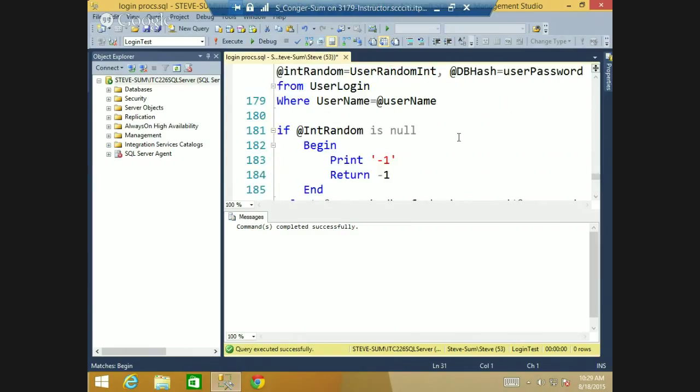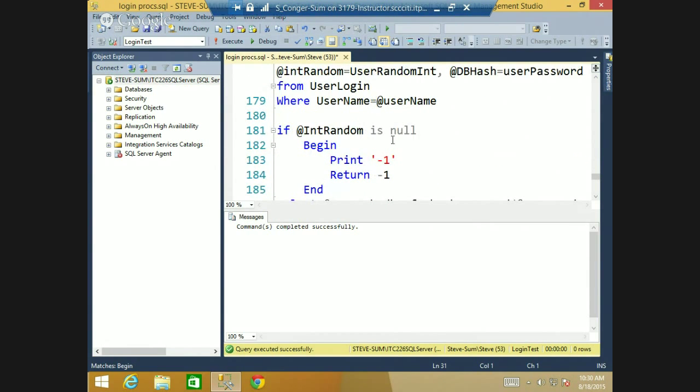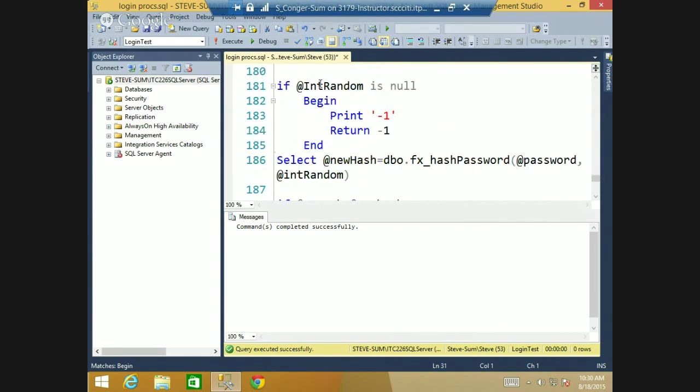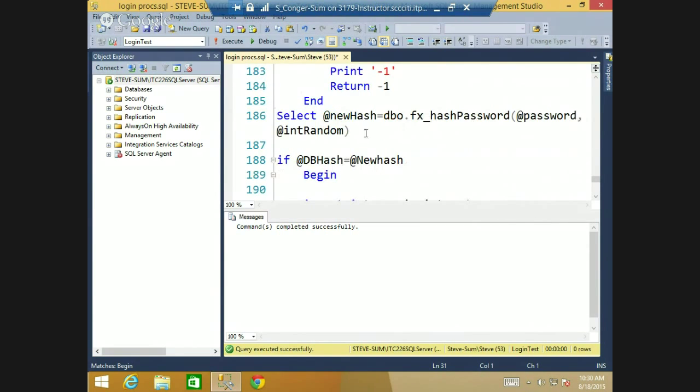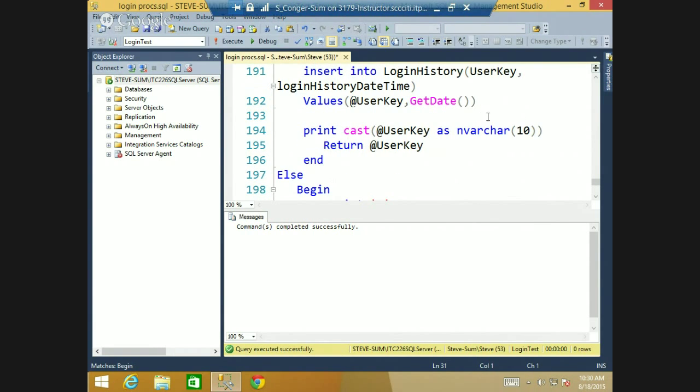Basically in the login, it just gets the user key, the random number, and the hashed password from user login, where the username equals username. We could also do it for email too. That might be a good thing. If the random is null, then that's when we say they don't exist. We create a new hash, and then we look to see if the two hashes match each other. If they do match, right now we just return the user key so the program could see it.